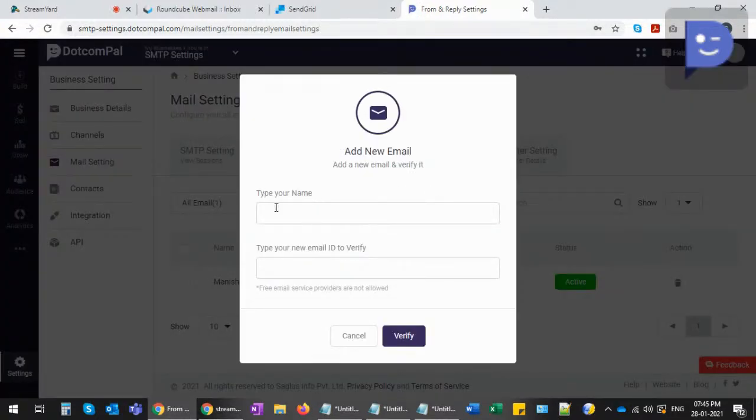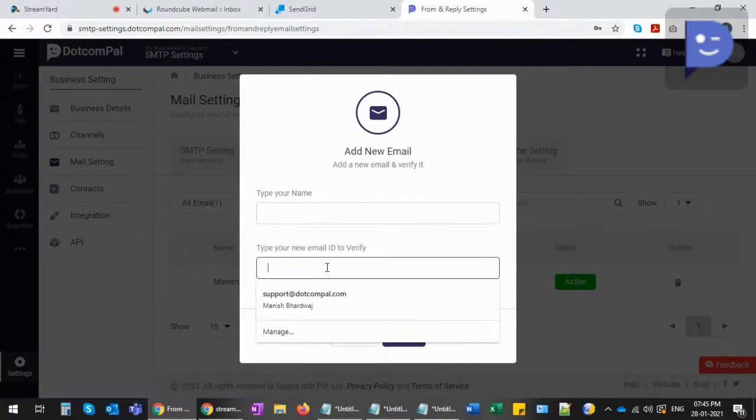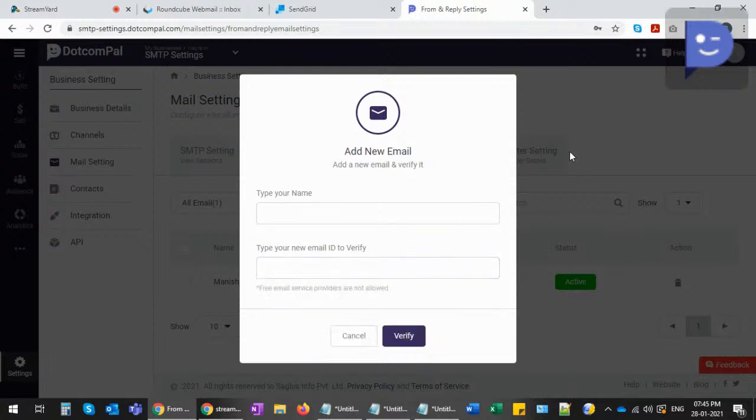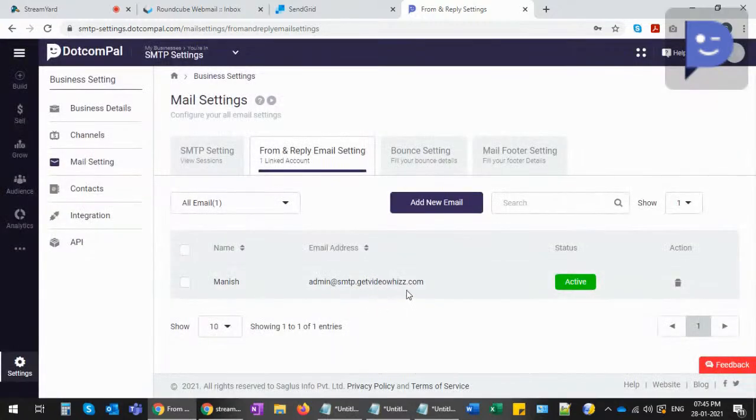Okay, type your name and type the email address which you want to verify. When you click on verify, you will receive an email on the email address you mentioned over there, and you just need to click on the verify button and it would be showing active over here.